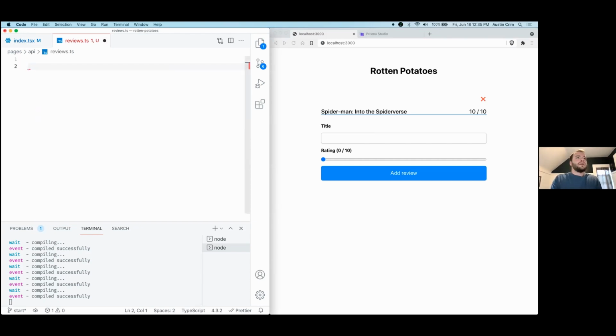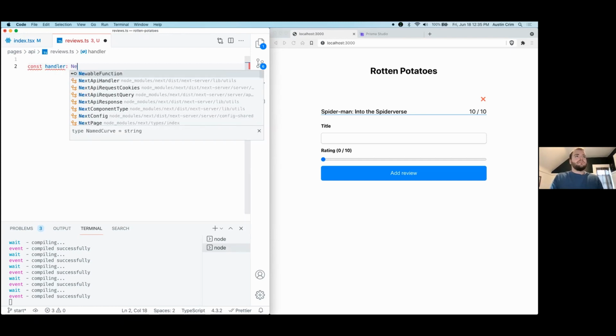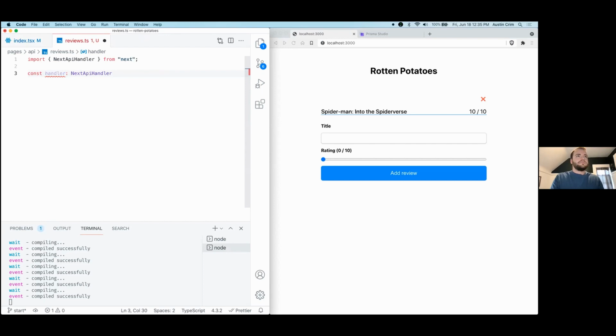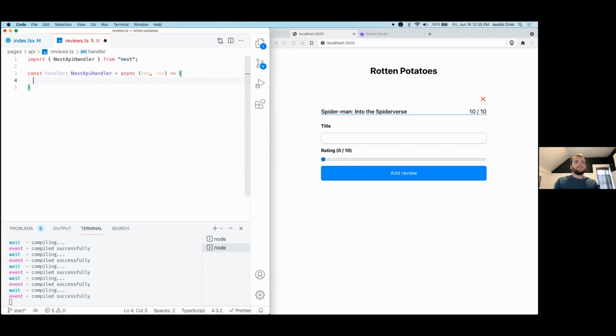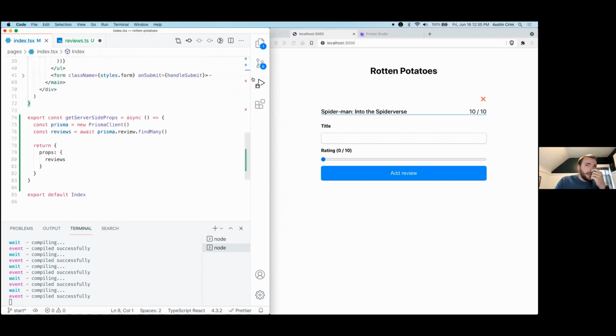So we're going to have a handler, and it's going to be of type NextApiHandler. It's going to be equal to an async function, gets a request, gives a response. And we're going to do some Prisma stuff in here. So I mentioned this earlier. I'm going to go ahead and do it now.